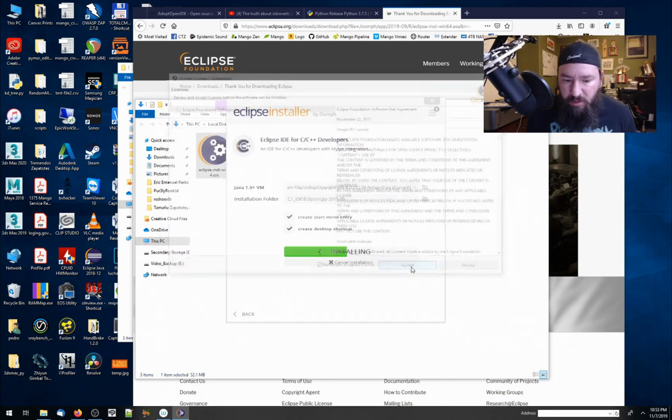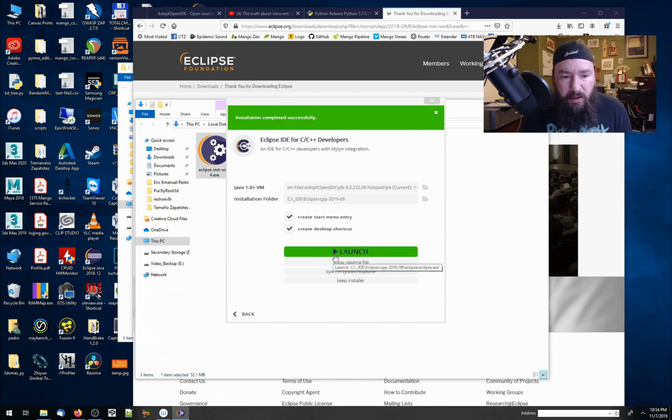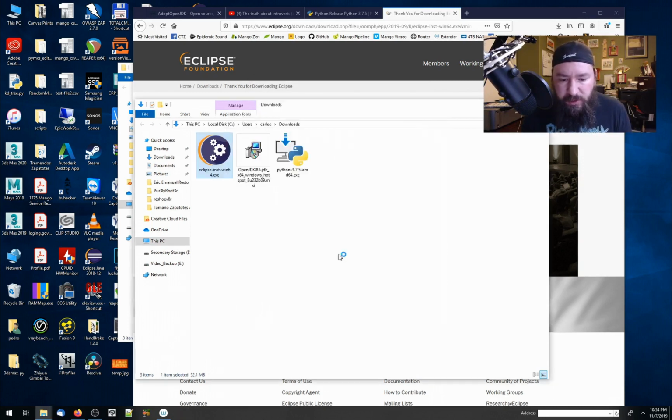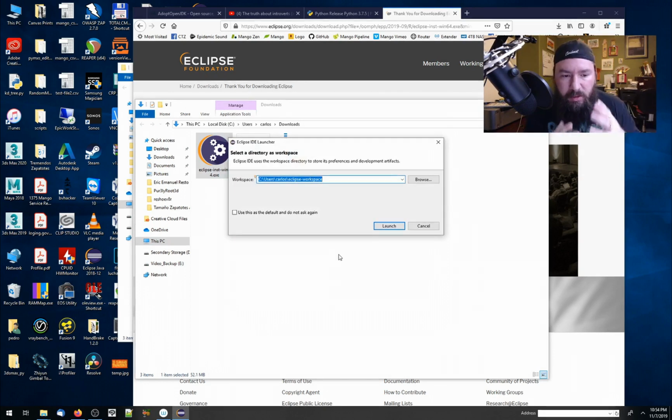We're going to agree to a bunch of stuff. Okay, we're gonna agree to a lot more stuff. Always accept certificates. Sure, what is this? Select all. There we go. Hey, look, awesome. So it looks like Eclipse for C and C++ developers has been installed, and now I can actually launch it, and I should be inside of my favorite place on earth, the Eclipse IDE.